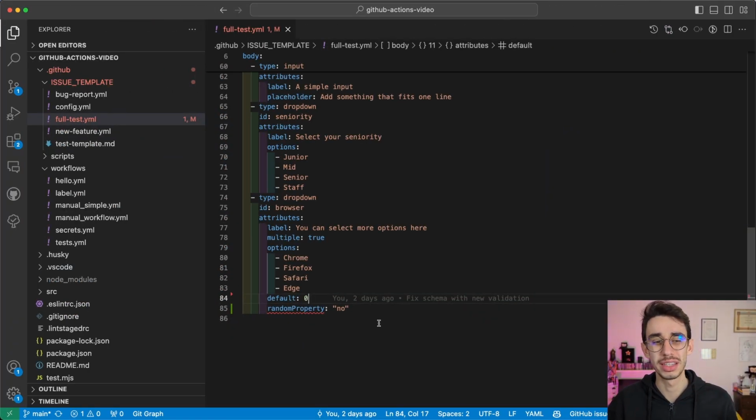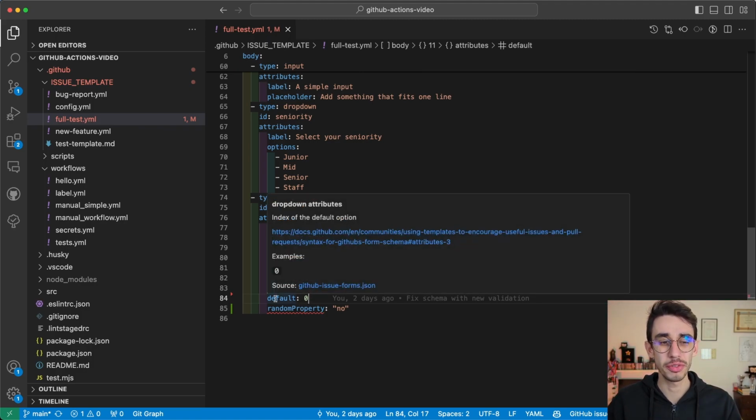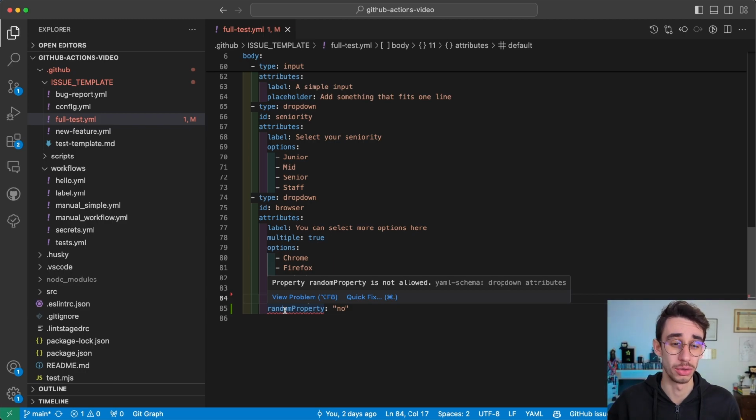The cool thing is that everything is hosted in an open source repository and lets you validate, document, and autocomplete almost 1,000 different formats. And well, I didn't know until yesterday, or actually a few days ago, so here's what I found. The first thing I noticed is that this default field was throwing an error pretty much as random property is now doing.